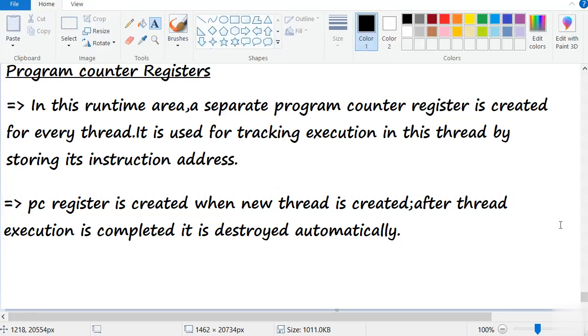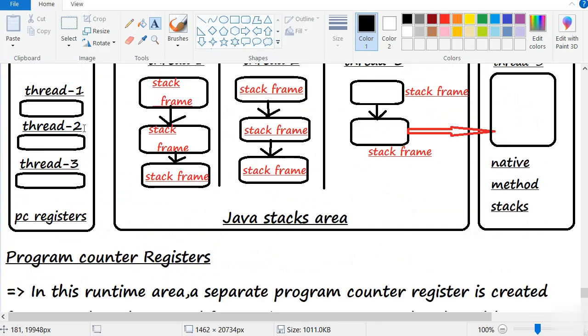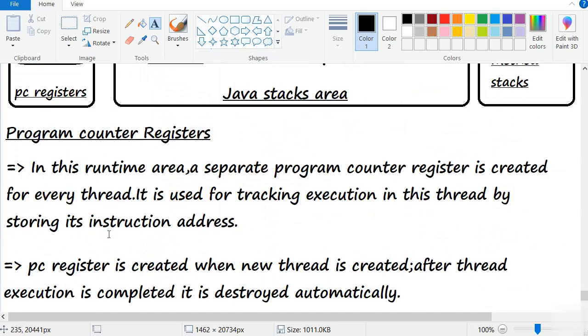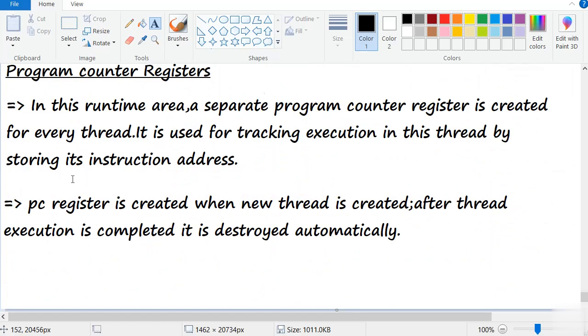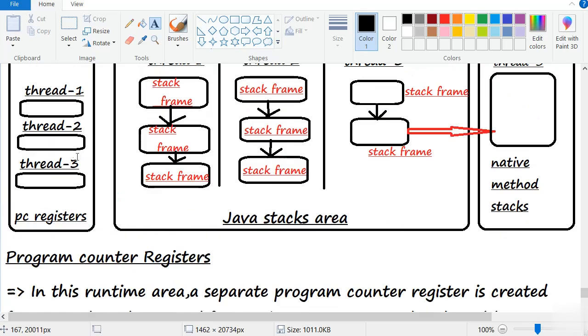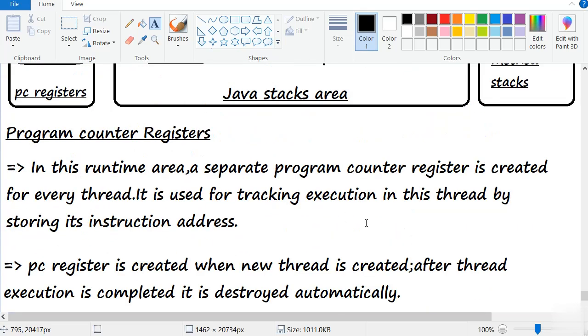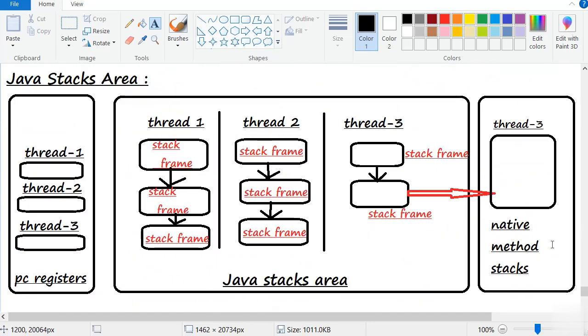So this is about the PC registers working process. Diagrammatically, we have seen it here itself. That's the reason I am not explaining with a diagram, but I am writing the points whatever we have discussed about PC registers. Next, we will discuss this native method stacks.